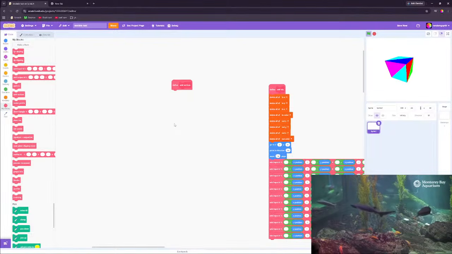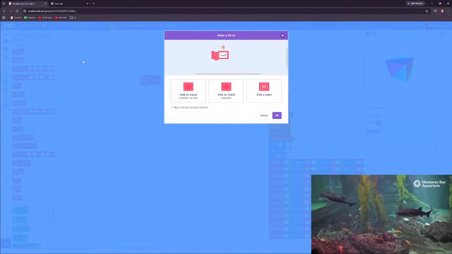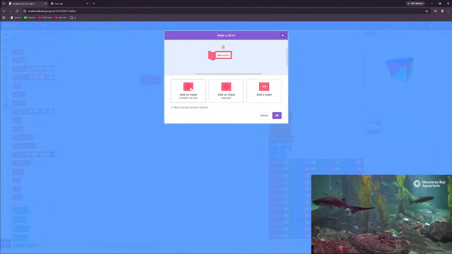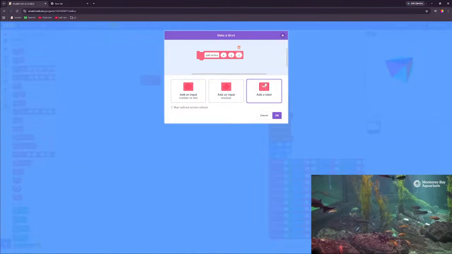But add vertices. I need a new function which adds a single vertex with, here, I'll just do it this way with x1. Or I could just go x, y, z, and this adds a vertex.